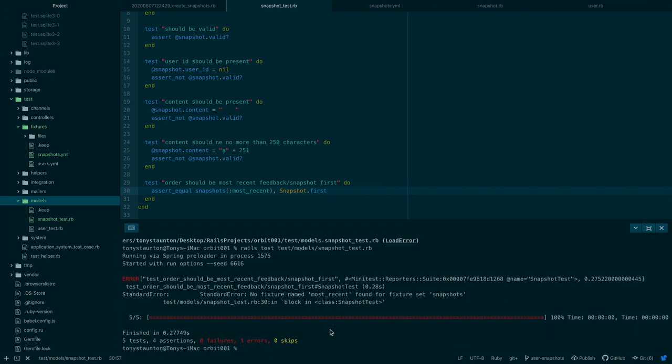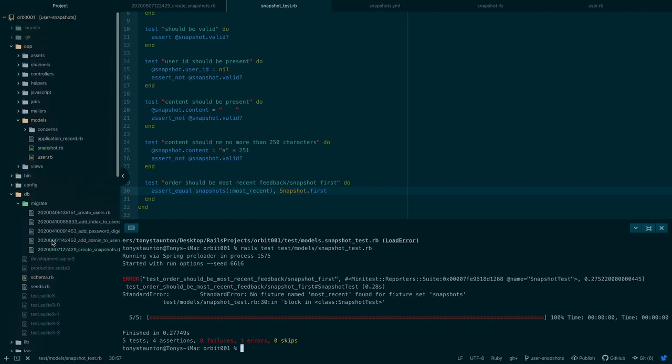To get this test to pass, we need to use a Rails method called default scope, which can be used to set the default order in which elements are retrieved from the database. To enforce an order, we'll include the order argument in the default scope, which lets us order by the created_at column. So go to app models snapshot, on the left hand side, there we go.